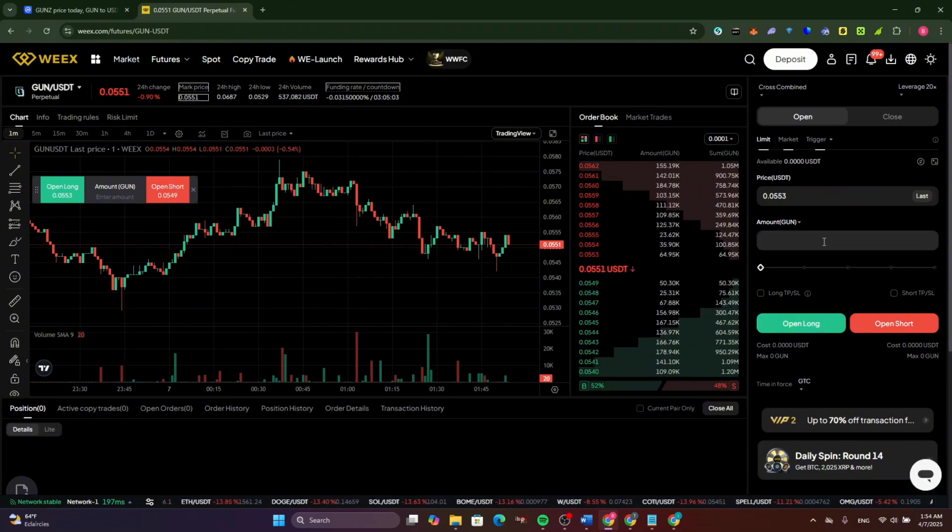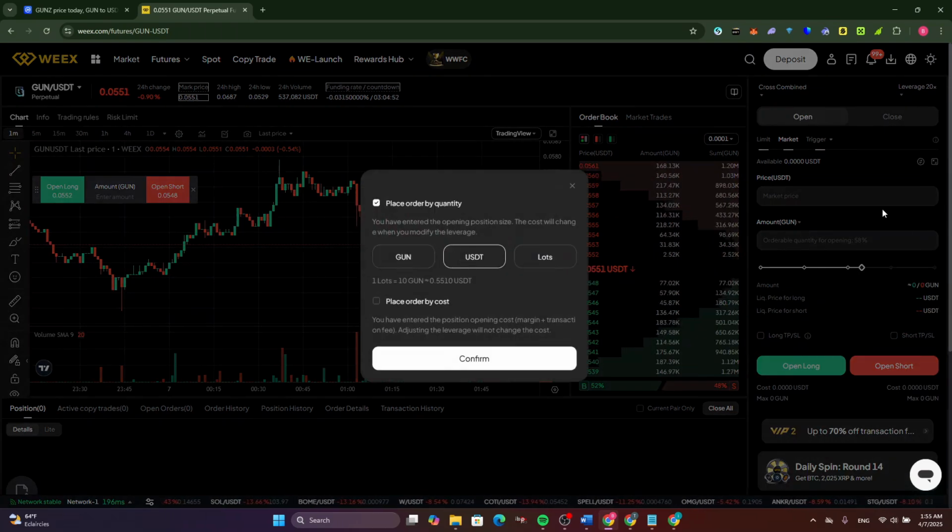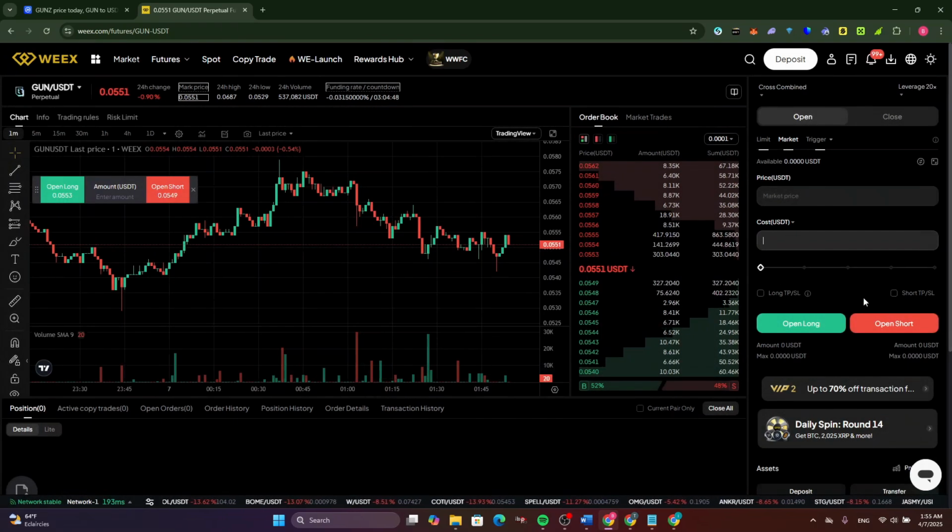Now select the limit, and here you can set the amount that you want to buy with that token, and as you can see, click on open long. Now if you select the market, you can drag this to set what percentage of that USDT you want to use. Now before that, make sure to select the USDT here and click on confirm. Now please order by cost and click on confirm, and after that click on open long.